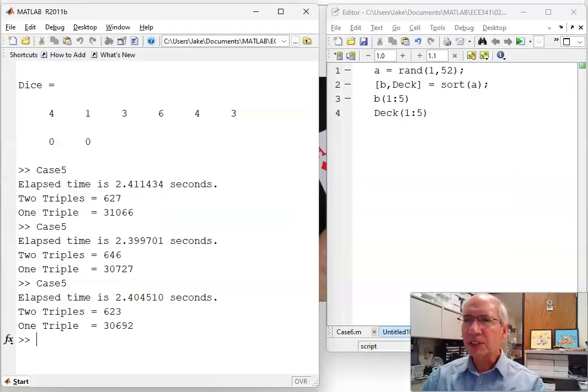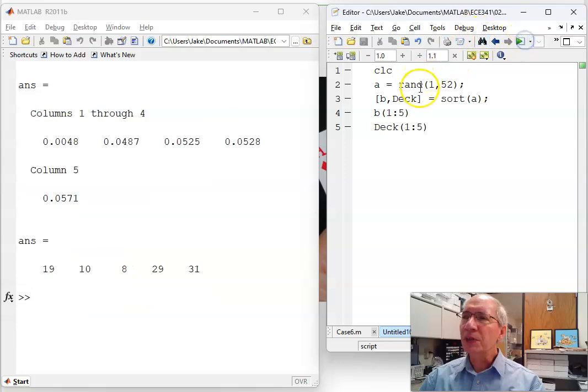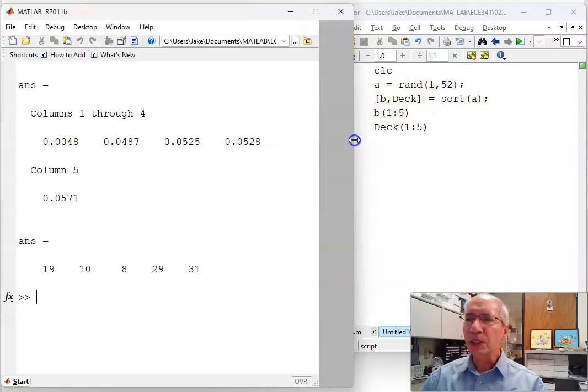Well, to do that, I first have to shuffle a deck. That's what this code does. I'm going to generate 52 random numbers, then sort them. Now, rather than just returning the single variable, let's return 2.